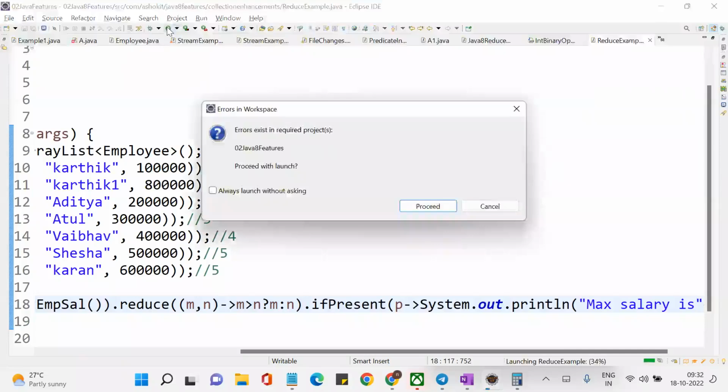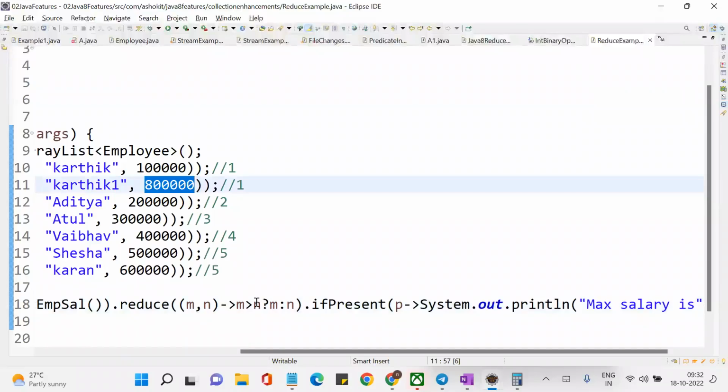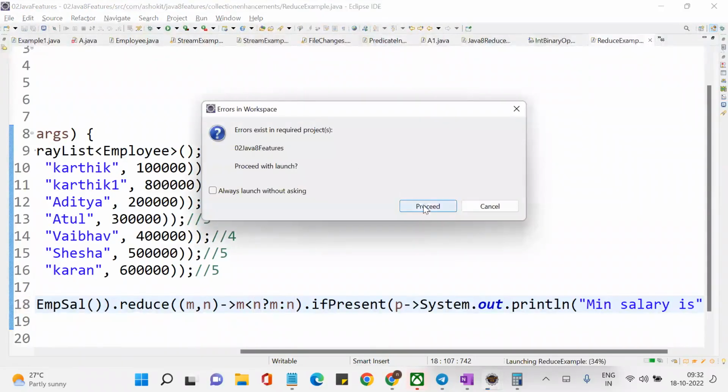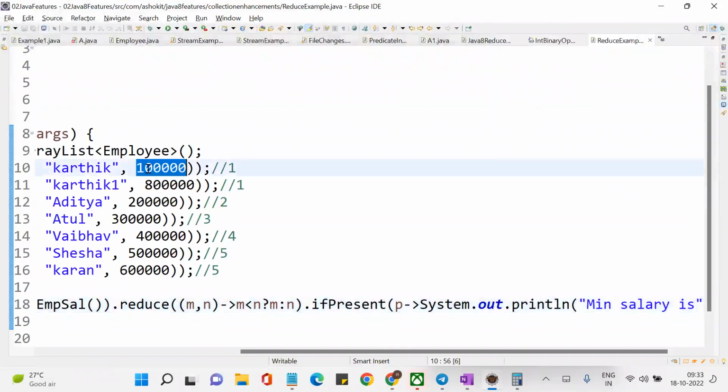Without using the max method, say max salary is 80,000. Is it the same thing? Correct? Yeah. So let us look at the min salary. Let me take less than, let me put min. Let us run the program. See, min salary 10, this one, right?